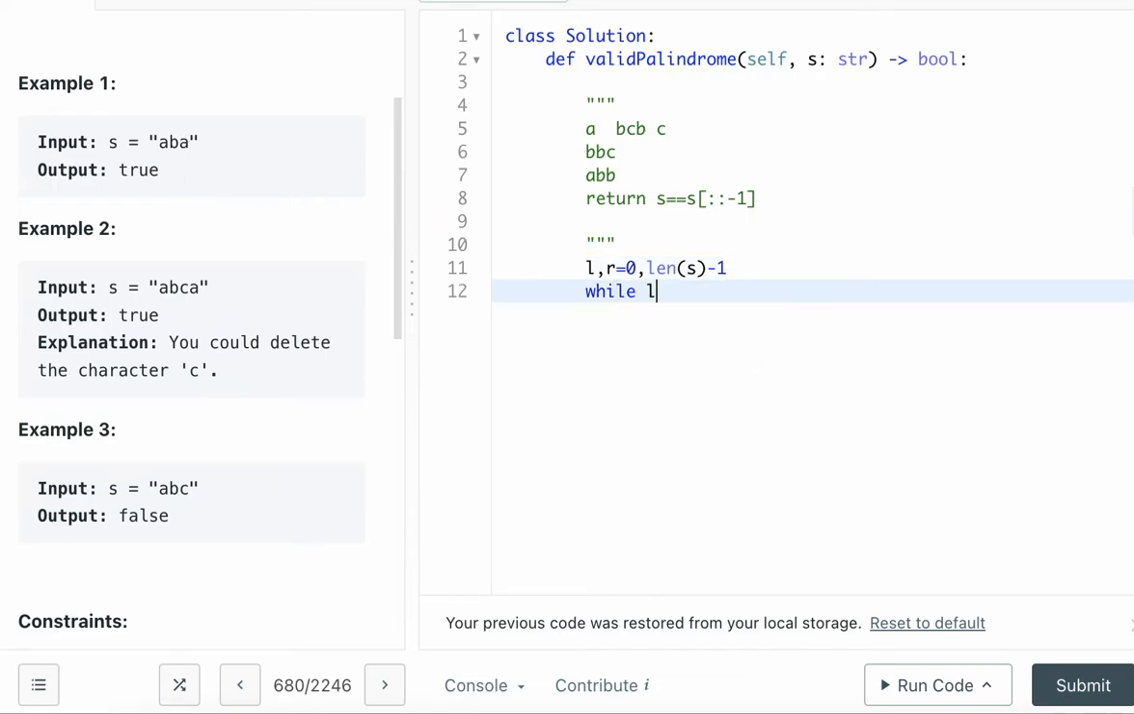So while left is smaller than right, if the L value does not equal the right value, in this example we already see A does not equal C, right? If that's the case, what are we going to do? We're going to delete A to check if the rest of the characters are a palindrome or not. And then we also check if we delete C, whether the characters are a palindrome or not.